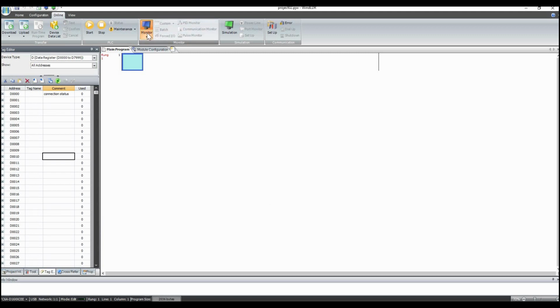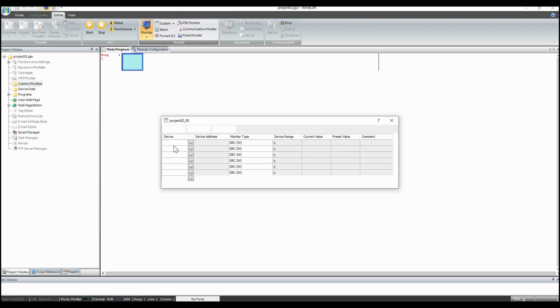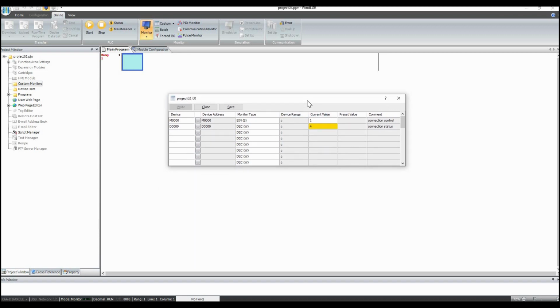Let us do a quick monitoring to establish connection between FC6A Plus PLC and Microsoft Azure IoT Hub. M0 is the memory we use to establish connection, and D0 is the memory we use to monitor the connection status. Let us turn on this M0. In case the connection can be established successfully, we should get a value 4 in D0. It looks like our PLC right now is communicating with Microsoft Azure IoT Hub.